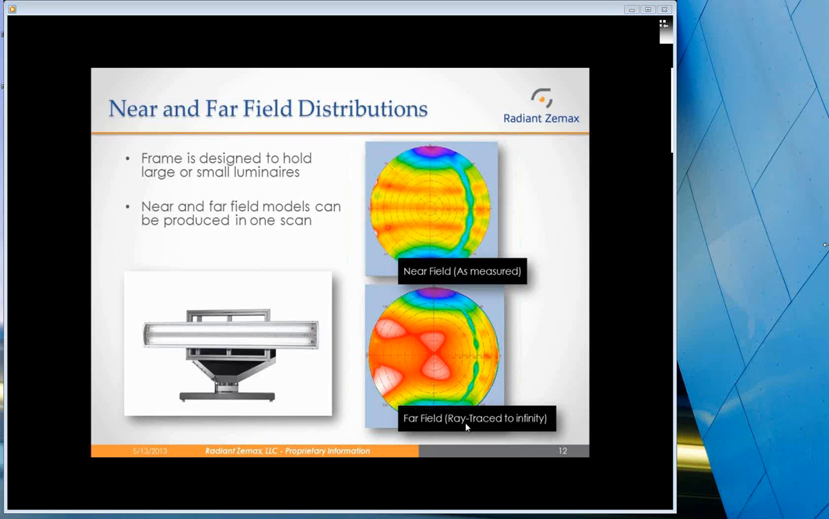The frame of the NFMS is designed to hold large or small luminaires, so it can do either one up to about 4 or 5 feet, depending on your device shape and size. And again, we can produce that near and far field models in just one scan. So you don't need multiple devices, just all at once with the same measurement, with the same data set.